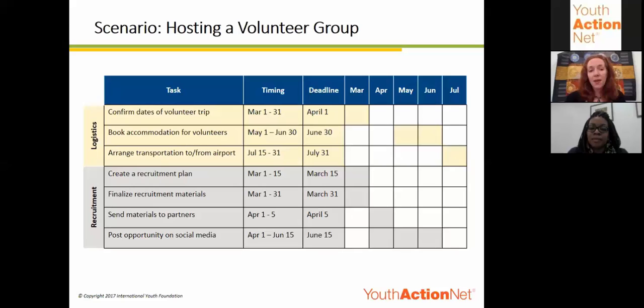I think another thing that you might see here is that March is going to be pretty busy, especially if we keep the confirmation of the dates at the same time that we're also working on our recruitment plan and finalizing the actual recruitment materials. So that might be something helpful for the project team to think about, because this might not be the only project that they're working on. So this can also help you get a sense of, when you've got limited staff time or volunteer time working on a project, what all needs to be happening at the same time, and how to divide up those responsibilities, which we'll get into next.